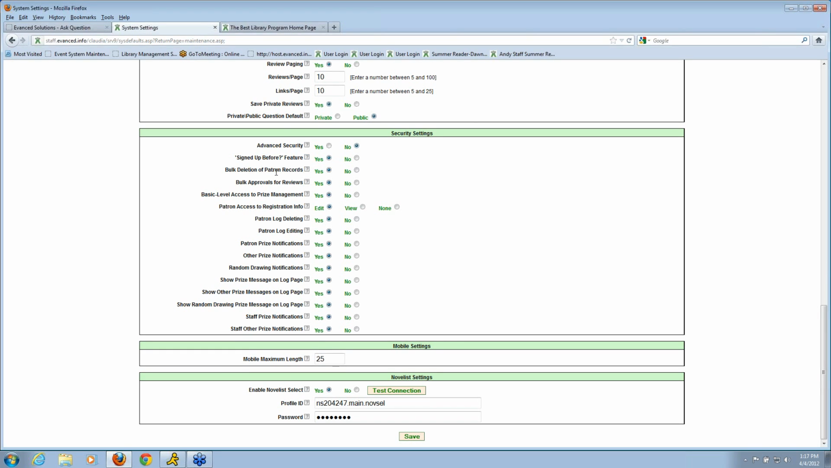And a lot of these just affect the kind of control that staff members have over information, whether they have access to prize information, whether they can bulk approve reviews, what control patrons have over their information, whether they can see and delete and change their information or not, whether patrons are automatically notified for prizes. That's a great feature, and a lot of libraries like it.